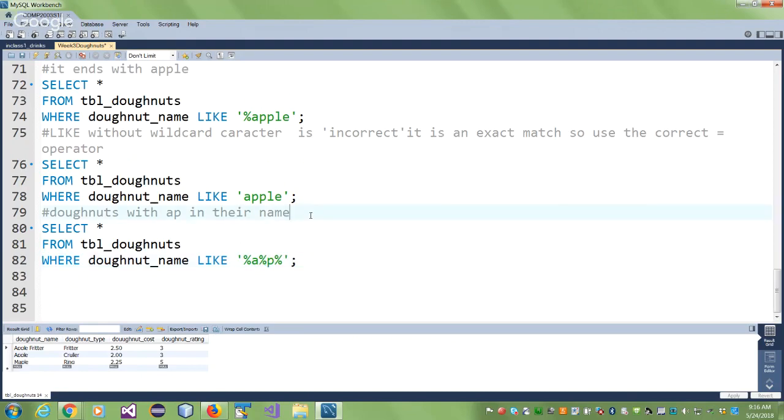I'm just trying to show you that there is an A in the name and there is a P in the name. So let's change it: there is an A in their name and there is a P in their name. That's all I am looking for. It doesn't matter where it is. But there is an A in their name and there is a P in their name. Of course, only those three are coming up because that's the only maple it is.